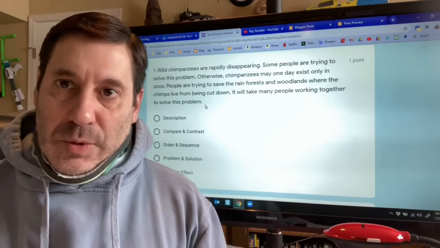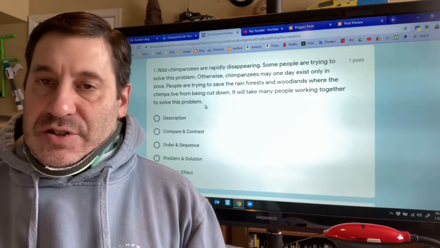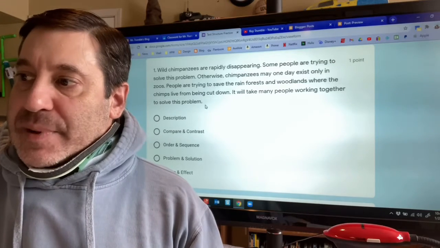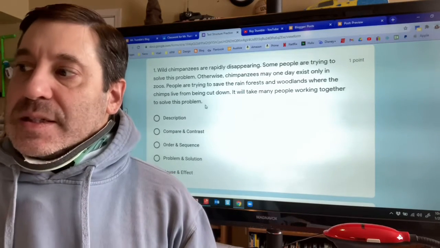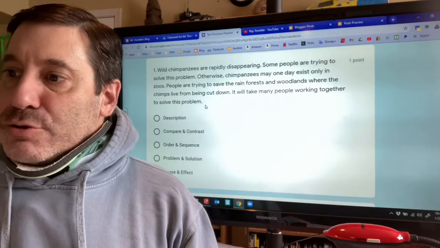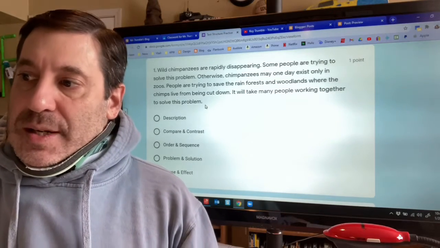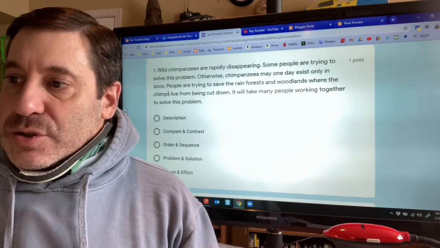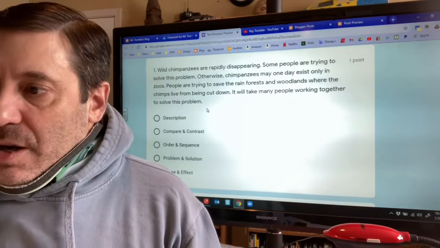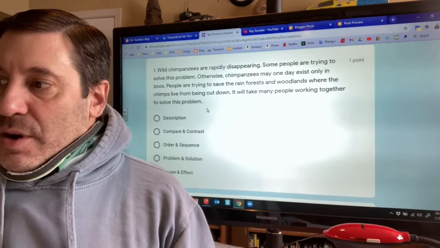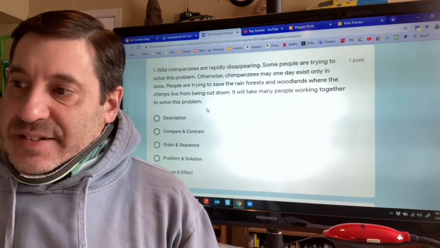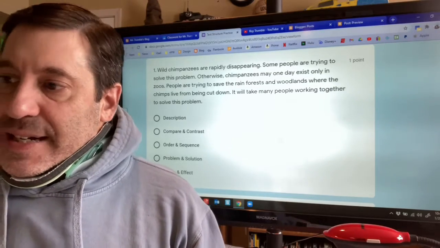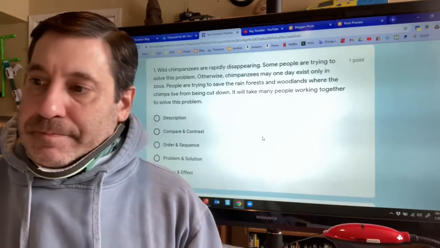So what I would do is I would read the passage first. It says, wild chimpanzees are rapidly disappearing. Some people are trying to solve this problem. Otherwise, chimpanzees may one day exist only in zoos. People are trying to save the rainforests and woodlands where the chimps live from being cut down. It will take many people working together to solve this problem.